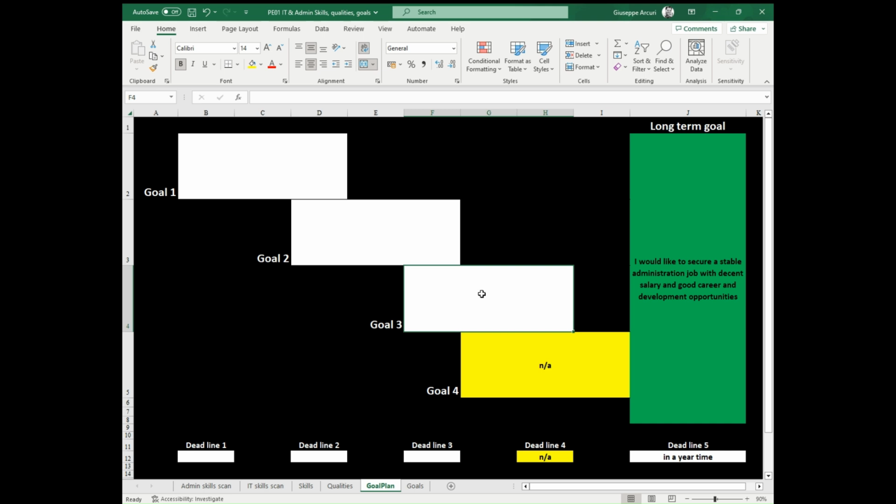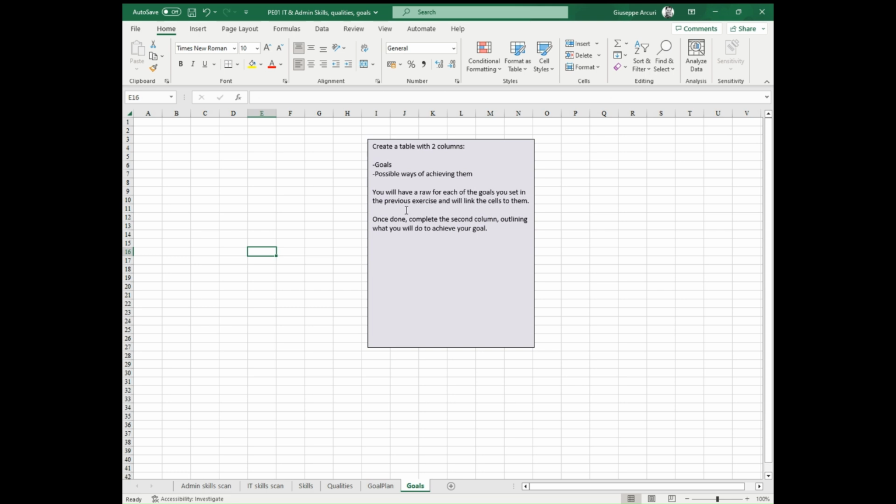So this could be like short-term goals, which may help you to reach the long-term goals. Okay, so once you achieve this one, you're gonna come on this tab here, and we're gonna have to create a table with 2 columns. So we're gonna put one column for the goals and one column for the ways to achieve the goals.